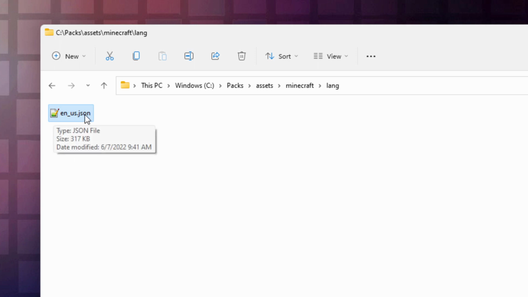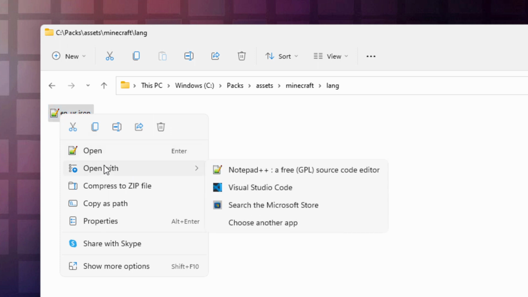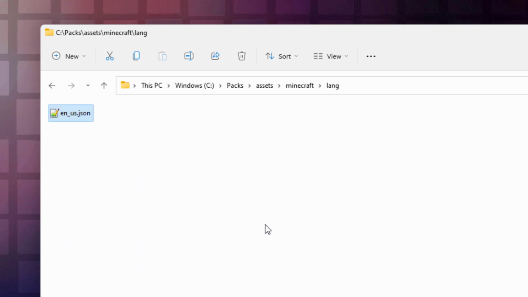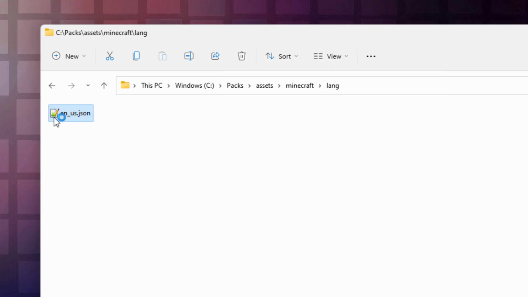Now I have this opening up inside of Notepad++ again. If you just installed Notepad++, you may need to set this up. So do open with and look for Notepad++ in your list up here. If you don't see it, choose another app. And then come down, click on this empty space right here. And that brings up everything. You can then find Notepad++ in your list and open it up that way. Okay, so let's open this up.